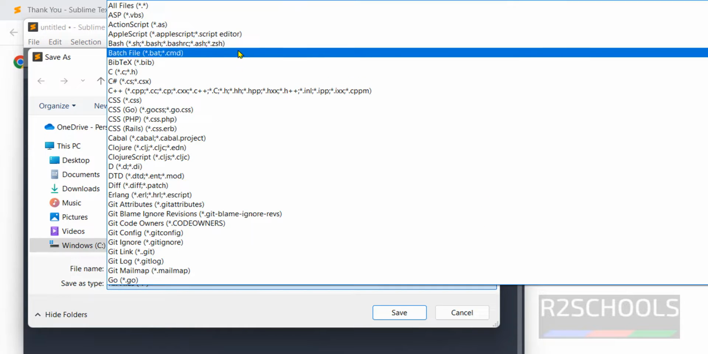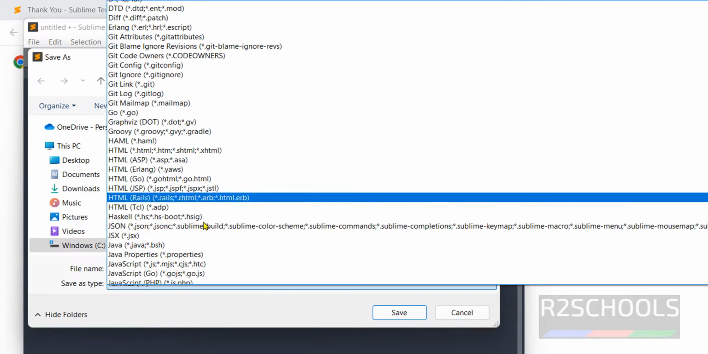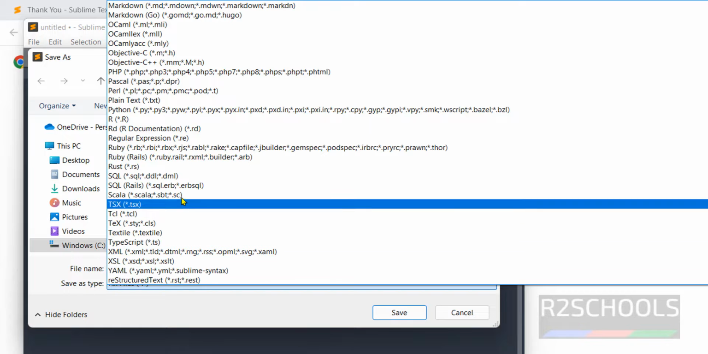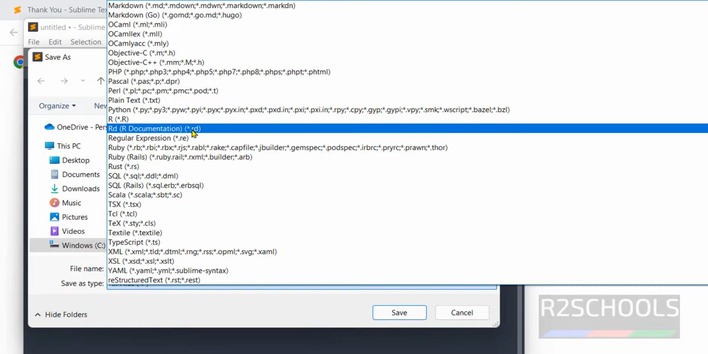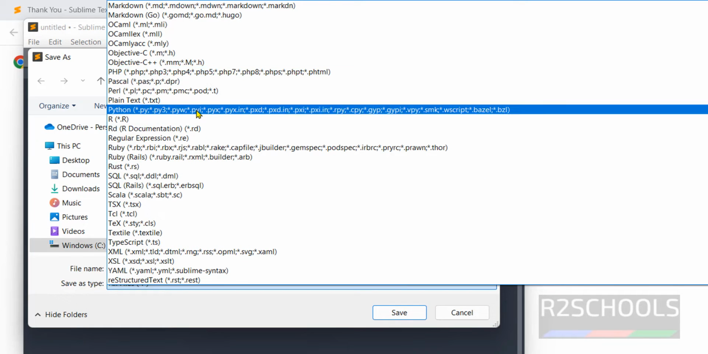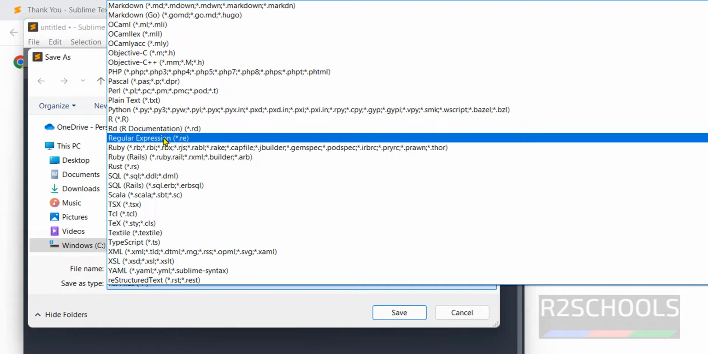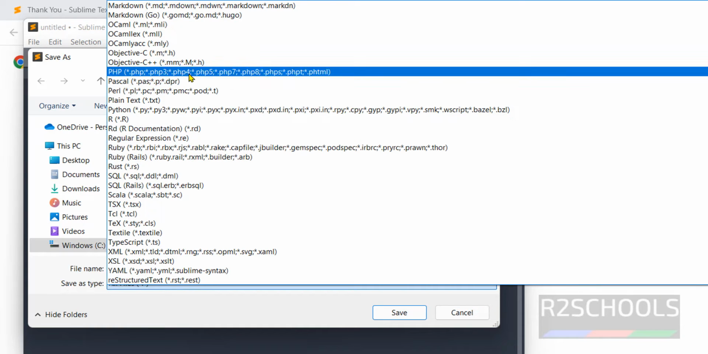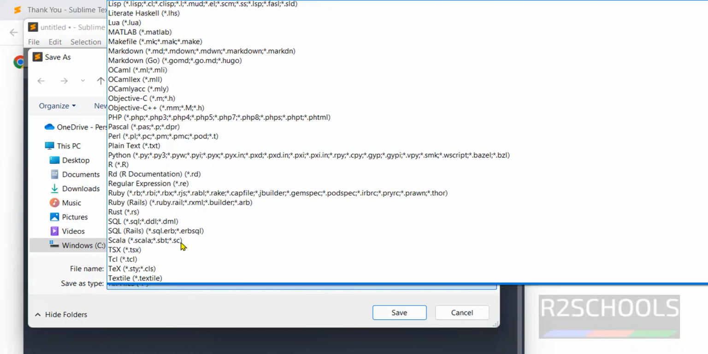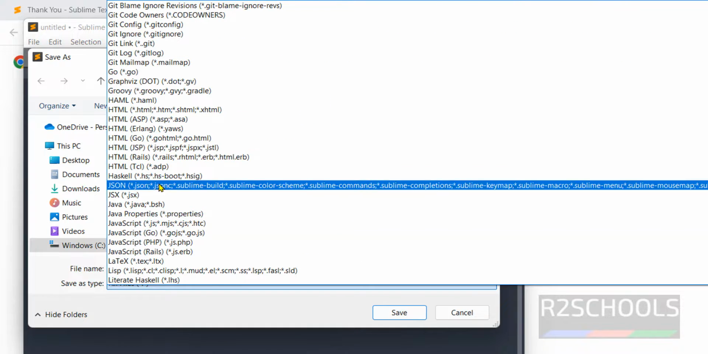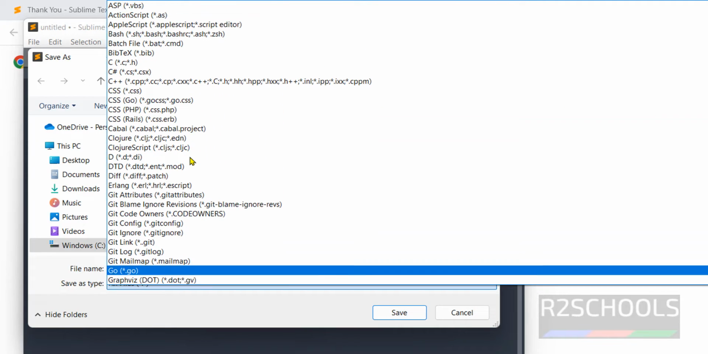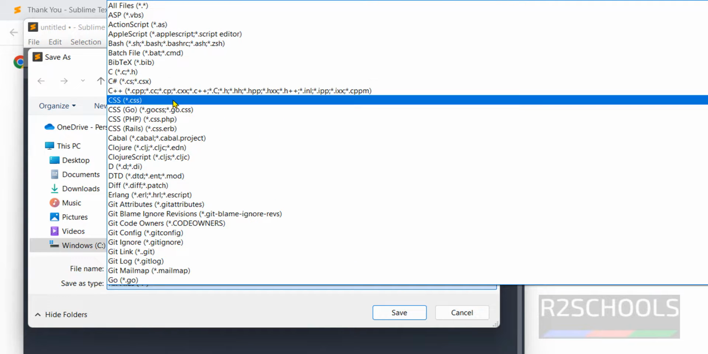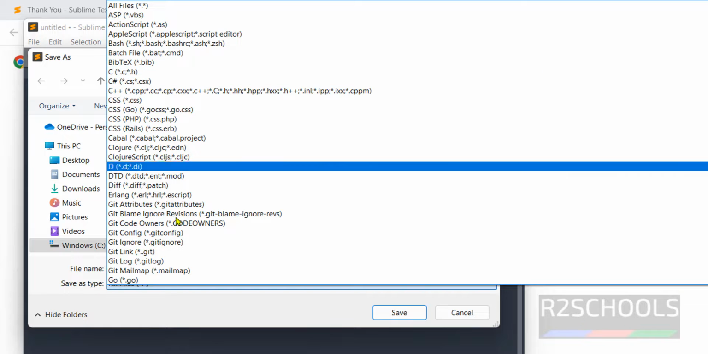See here, we have different extensions. SQL, Python, R, Perl, PHP and XML, Java file, JSON, HTML, etc. Okay, we have the C and C++, C#, like that we have.